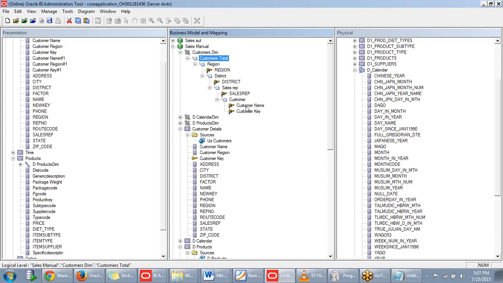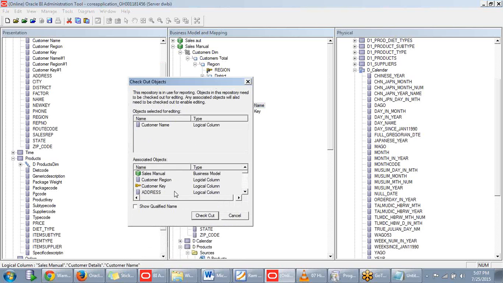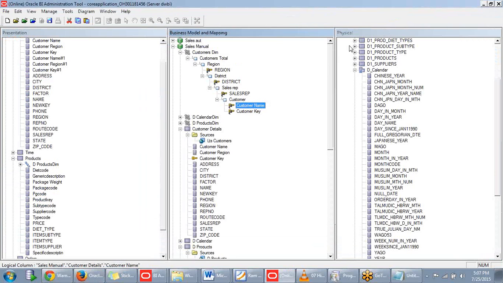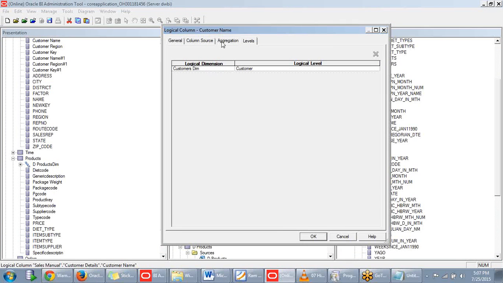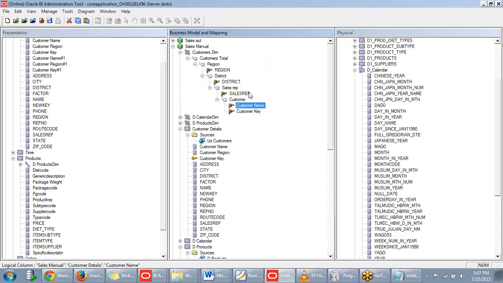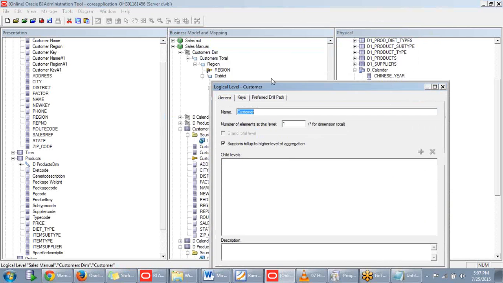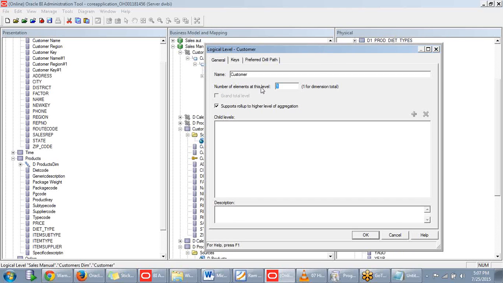What we need here is that the moment we click on the customer name, it should navigate to the main region level. Okay, in order to do that, click on this checkout. Here we have used both these things: this general tab where we provide names, and here this number of elements at this level. Okay, I have not discussed this yet, right?